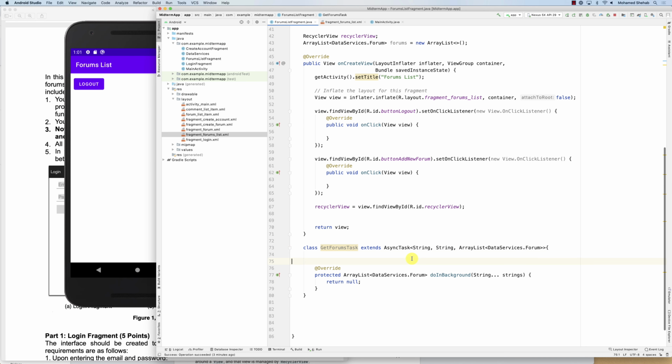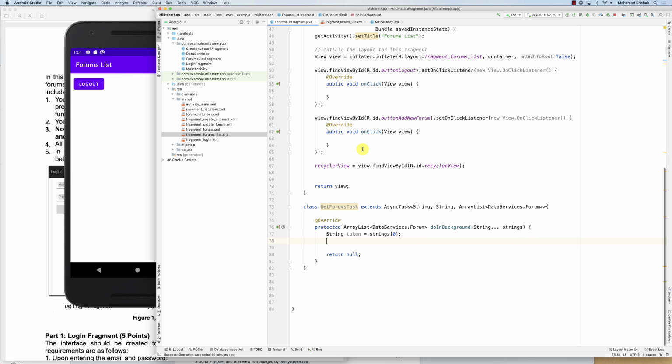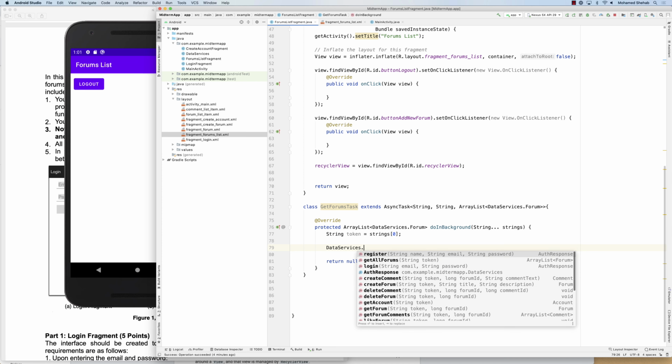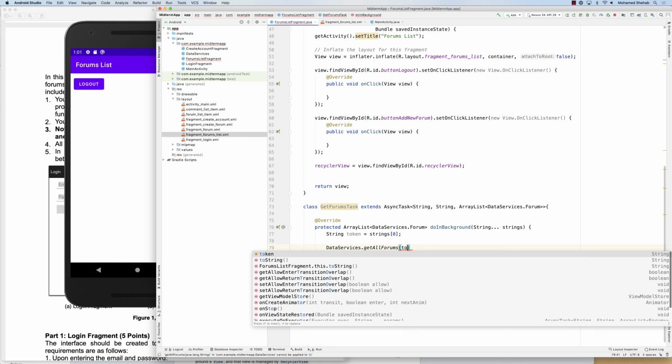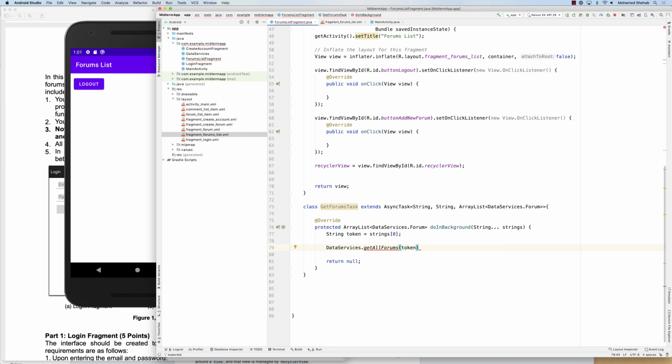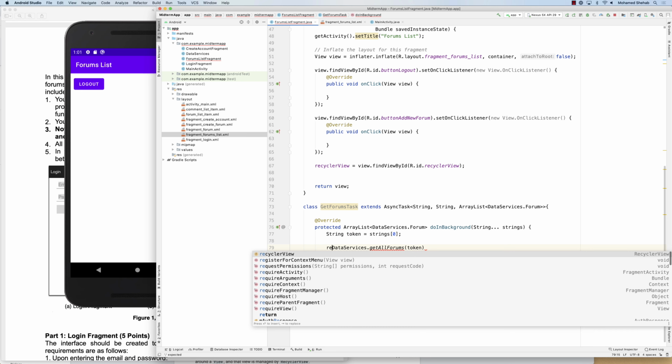Here it is, right? Now what this is going to do is that, let's say, string token equals strings of 0. Here it is. And you notice that I put the async task inside the fragment. I didn't put it outside the fragment. It complicates things. You put it outside the fragment, you have to communicate with it back and forth. Just too much of a pain. So now data services dot get all forums and token. Now we're good. So that's what I'm going to return.